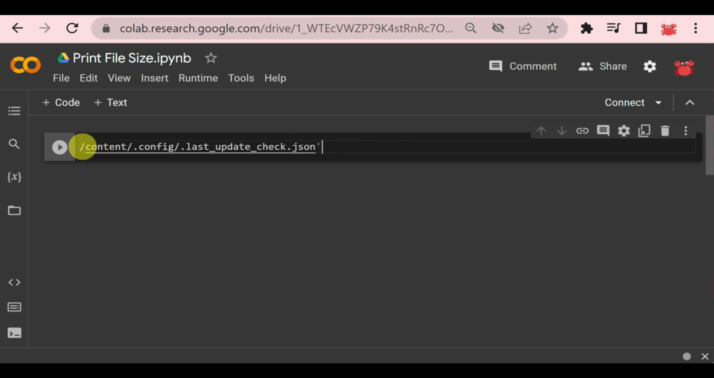Now to find the size of this file, there are various ways. One possible way is to use a command called stat from the package OS. This can be found from the documentation. We define a variable file_statistics and store the statistics of this file. Then we print it.